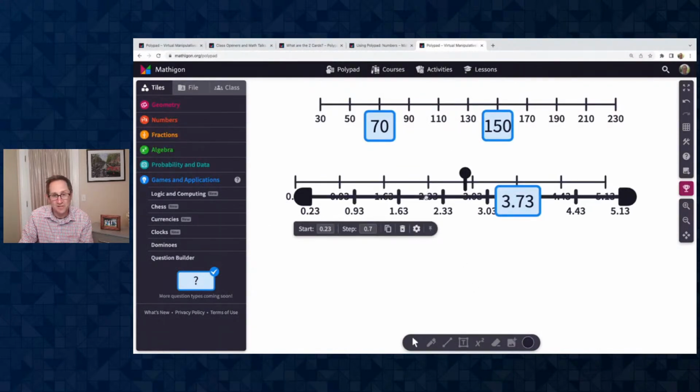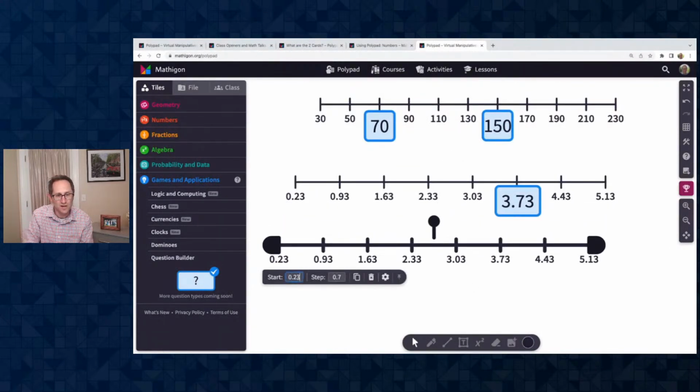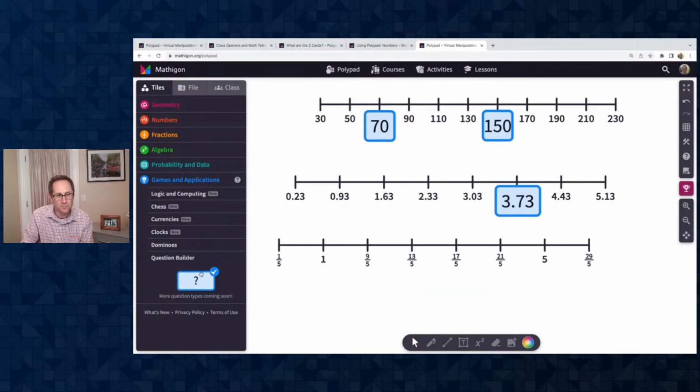We can do it with fractions. So I could say, let's start at 1/5 and go up by 4/5 maybe. And it'll show me some of these as an improper fraction. So this one becomes 17/5, right? Right now it just does it as a slash, but we're going to add the ability to enter in a true fraction there.